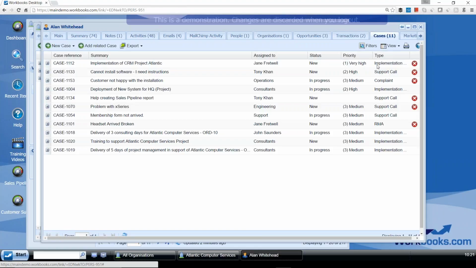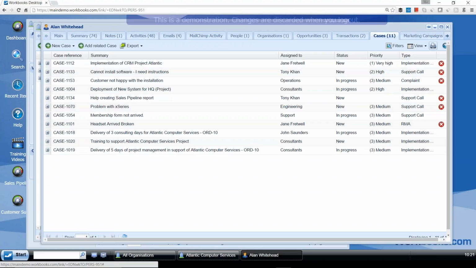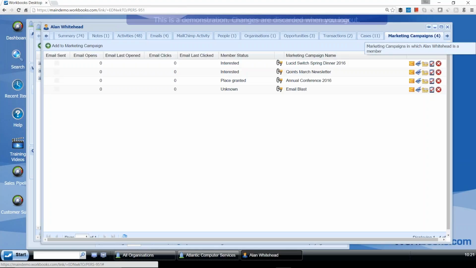So cases are any support issues that have been recorded. Again, a very, very customizable part of workbooks. And finally, if I just stretch this window over there, we've got marketing campaigns. So what marketing events or campaigns has Alan been invited to or is associated with? And again, we can dive into those and see a bit more information.